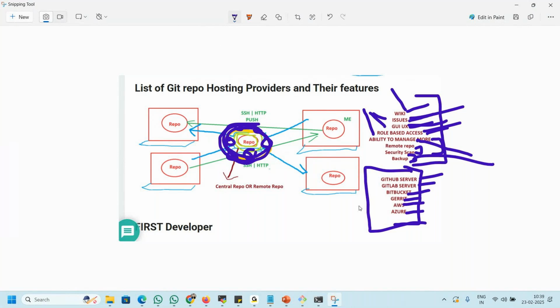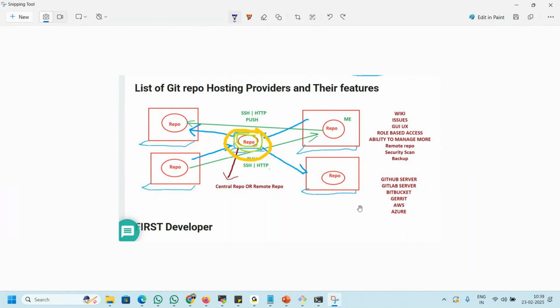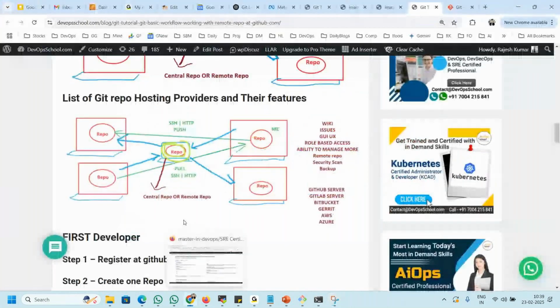Just one thing: the Azure ones and AWS ones and the other things, they do the same. They have the same functionality. The UX will be a little different, but all of these are doing the same thing. So if you learn one, you will be able to learn the rest. Got it? So this is the one. For this particular training, we are using GitHub. So now what do we do?